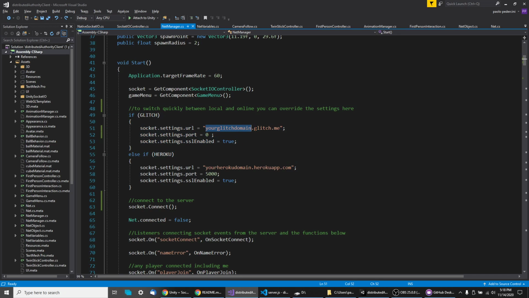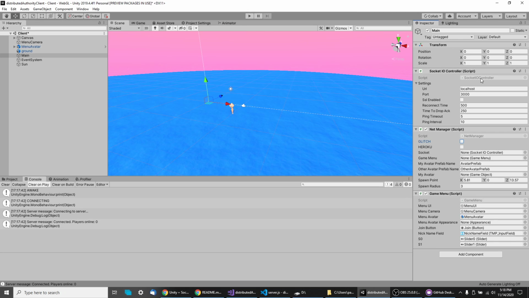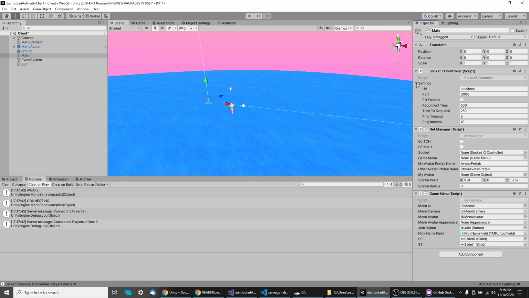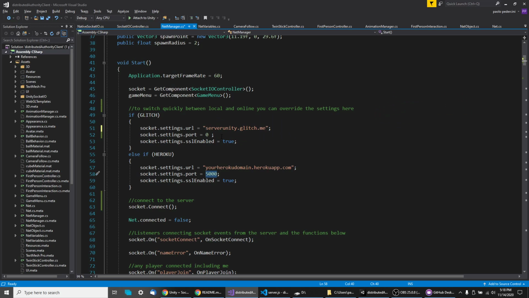So you can add your domain here, serverunity.glitch.me, for example, and then socket settings port 0. So these are like the settings for Glitch. Heroku, as far as I know, uses the port 5000. So they are like slightly different settings. So you don't have to change the settings here, they will be overridden if you click on glitch. It's just like a quick way to switch between online and offline. I find it useful because I use both. I'm not always online.